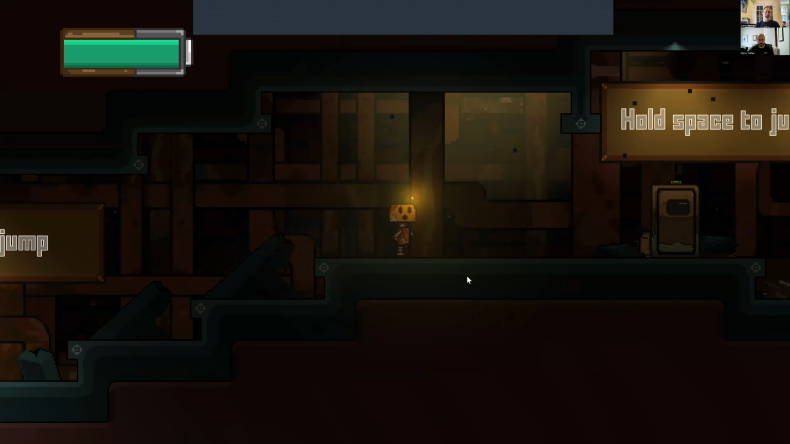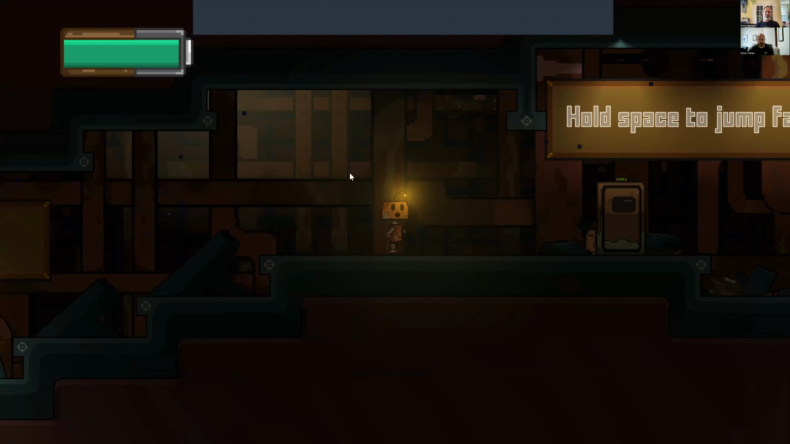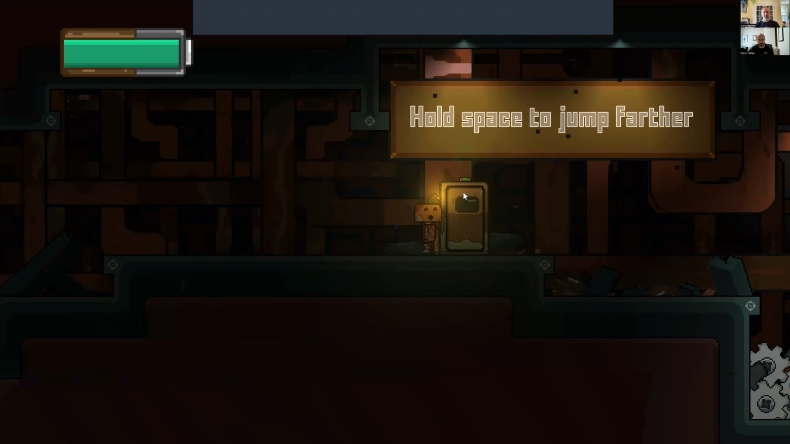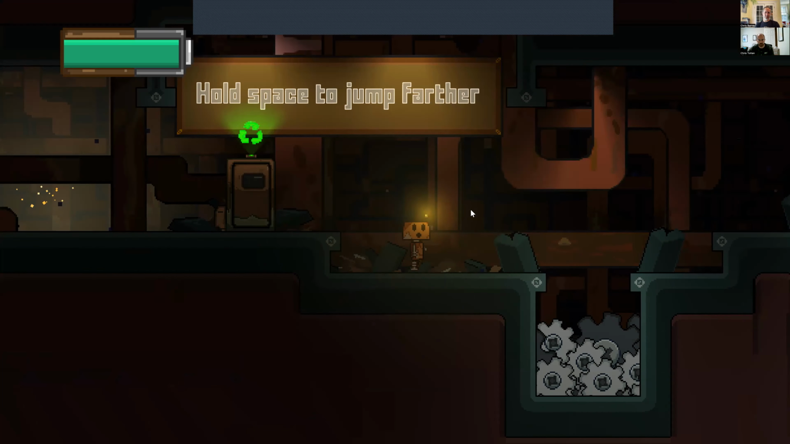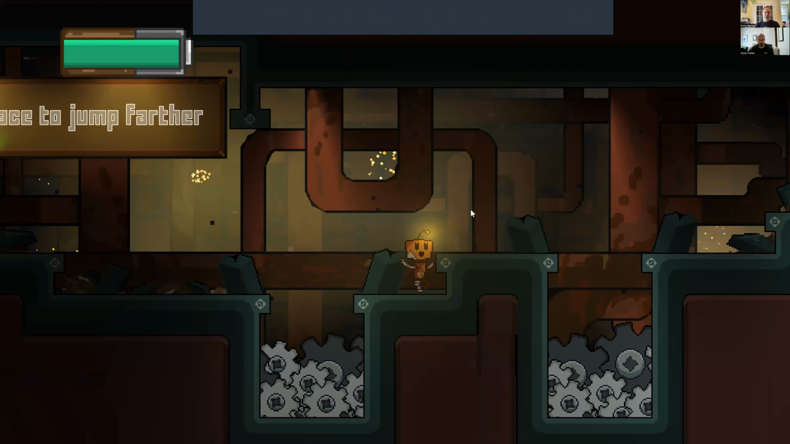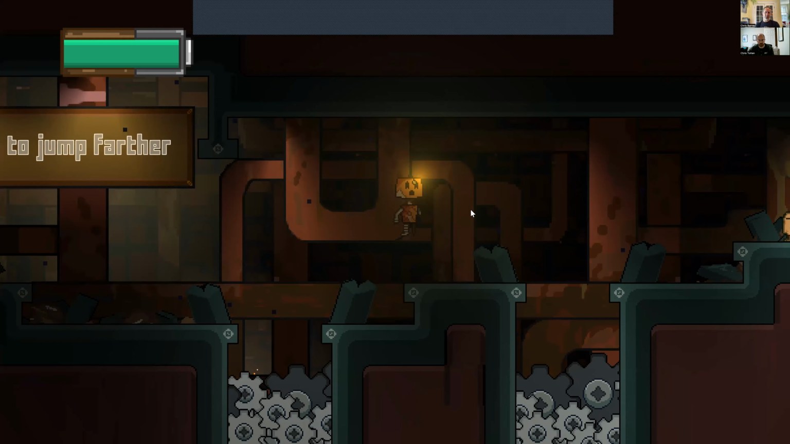It's like a diagram kind of thing, right? Yeah, I really love this background. I think it's great. Space to jump farther. Yeah, this is beautiful. I think this looks really good.